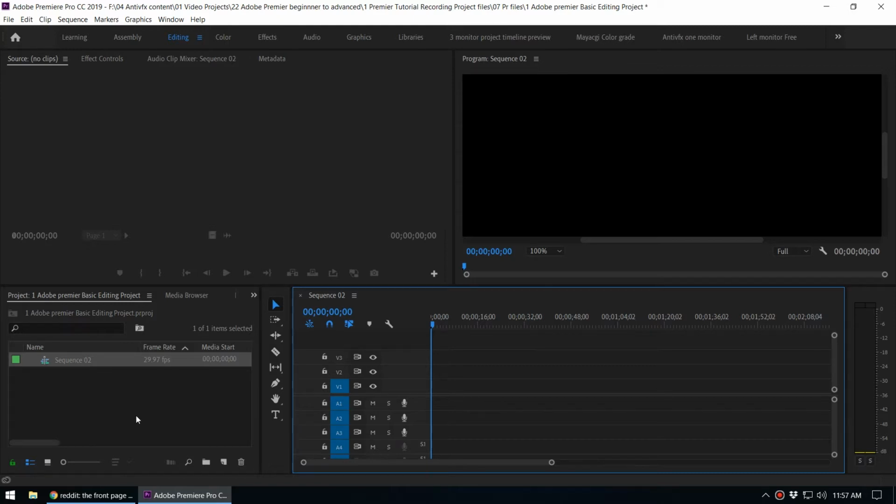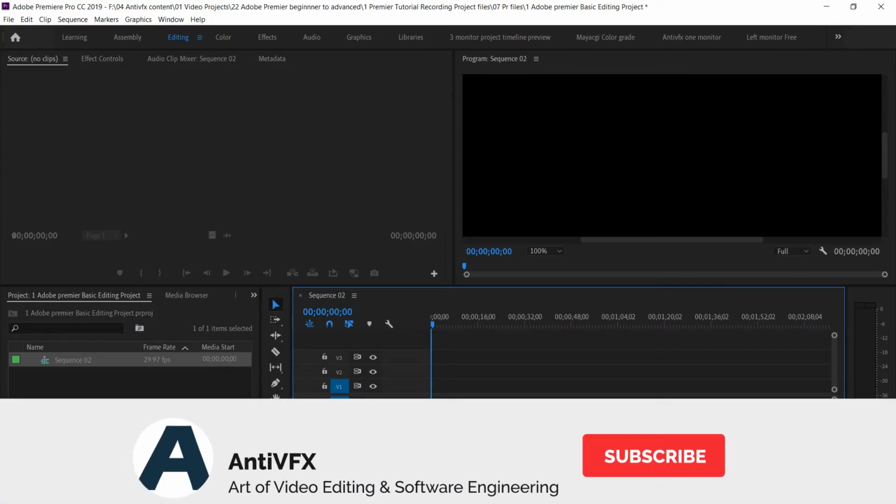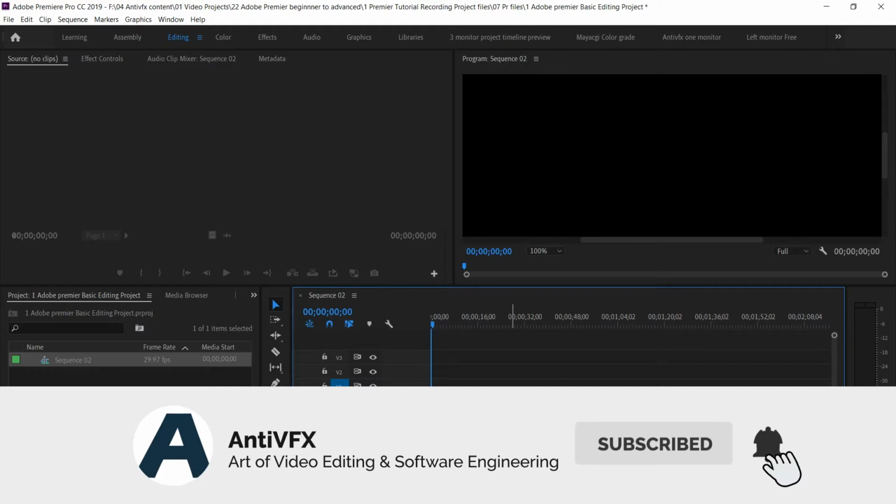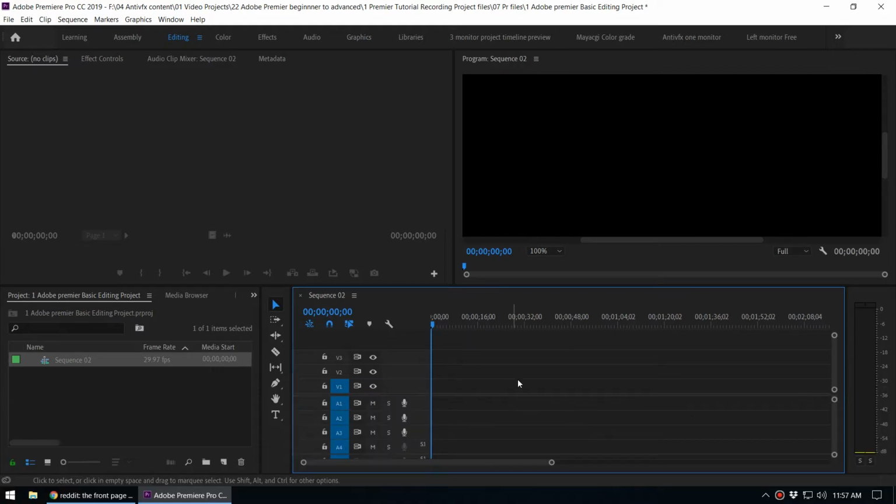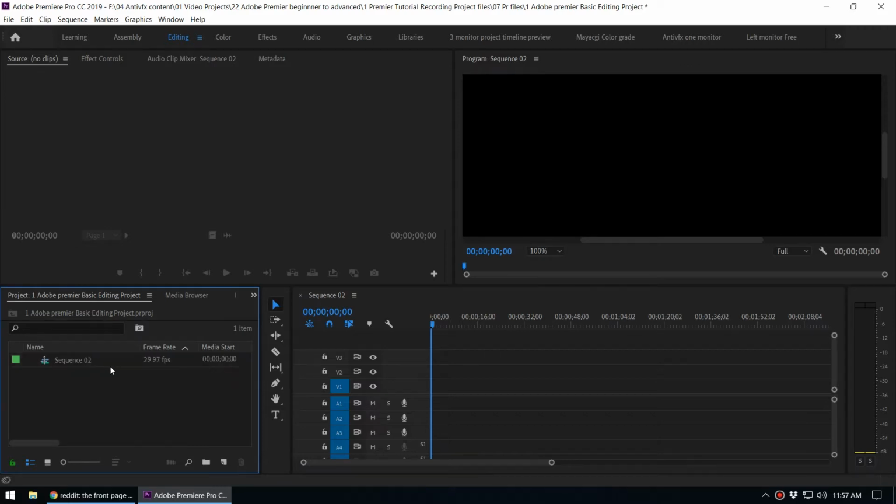In this video, I just want to give you a basic idea about Adobe Premiere if you haven't used it before. Now we have created the first sequence. This is the name of the sequence. We can double click on the sequence name and rename it, and you can see it renamed the sequence in the timeline panel too. This is the timeline panel, and this is the project panel.